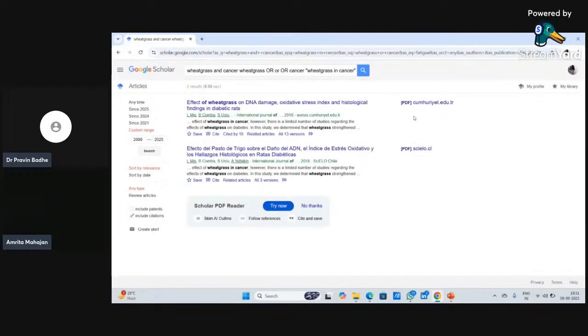That means when we searched with breast cancer and with wheatgrass, it was not coming because the search was too narrow. What I did in the next part is I made it a bit broader. It's like cancer and wheatgrass. What are the associations with cancer? These types of articles will be coming. So this is how Google Scholar actually works.